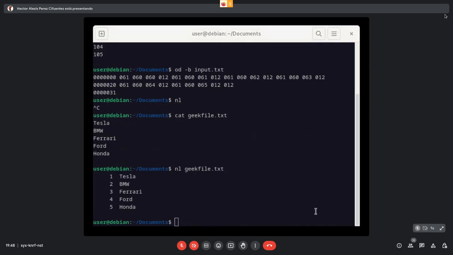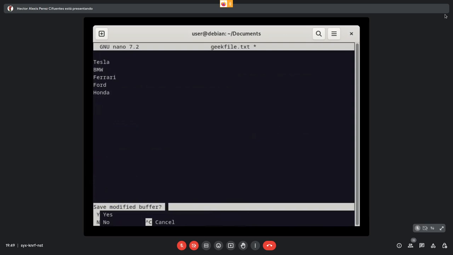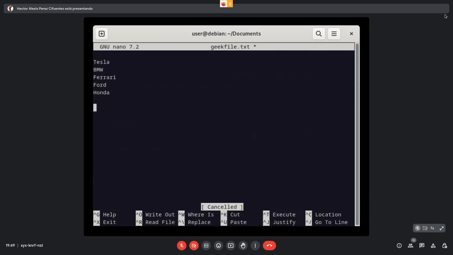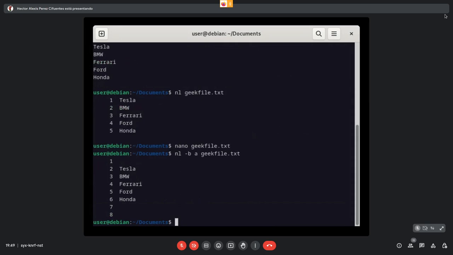Okay. You can count several things, like, for example, nano gitfile.txt, and you can put several lines. And if you put NL gitfile.txt, you can see the empty lines that I wrote in the editor. That's the meaning of the file.